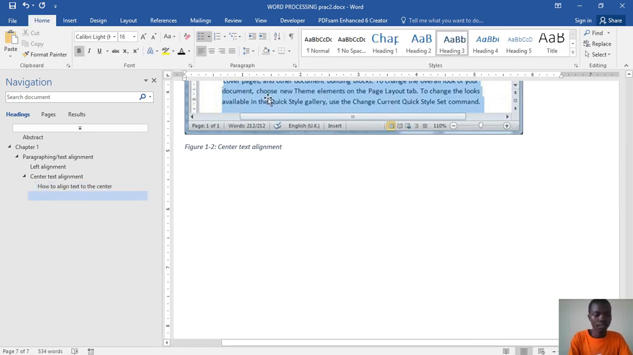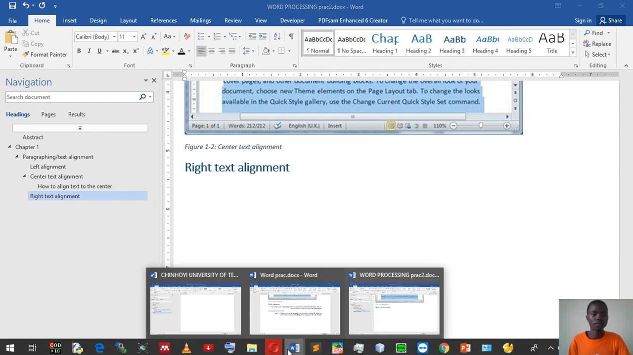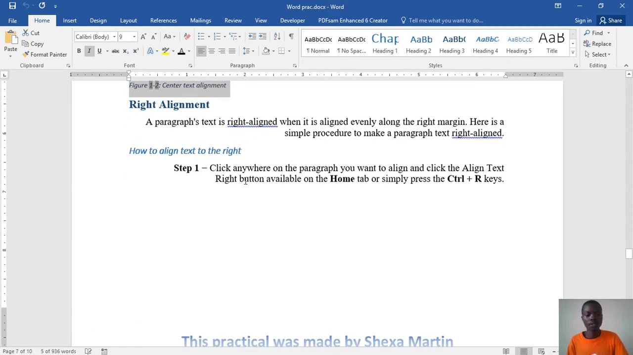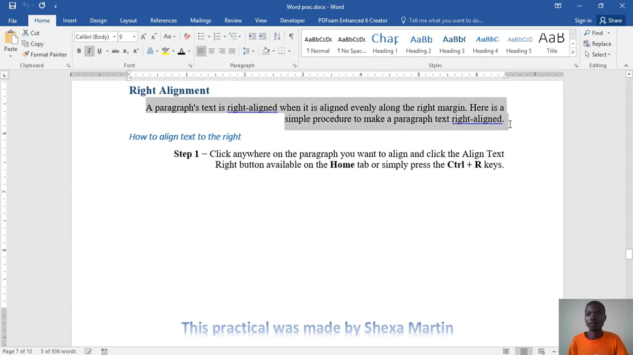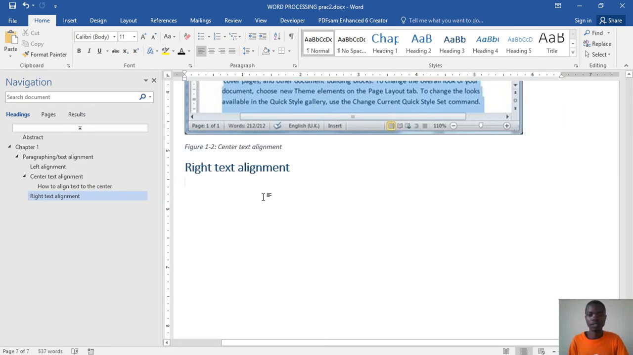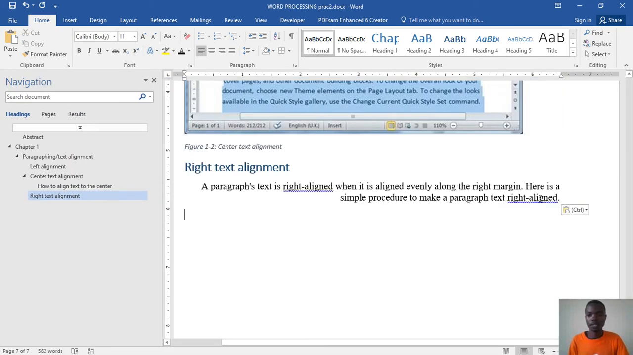Then right text alignment, then press enter. What do you do? Put some text. Where do you get the text from? You get the text from here. So if you have these documents, please copy, open them and copy. I'm sure you have received it. So let's just keep text.